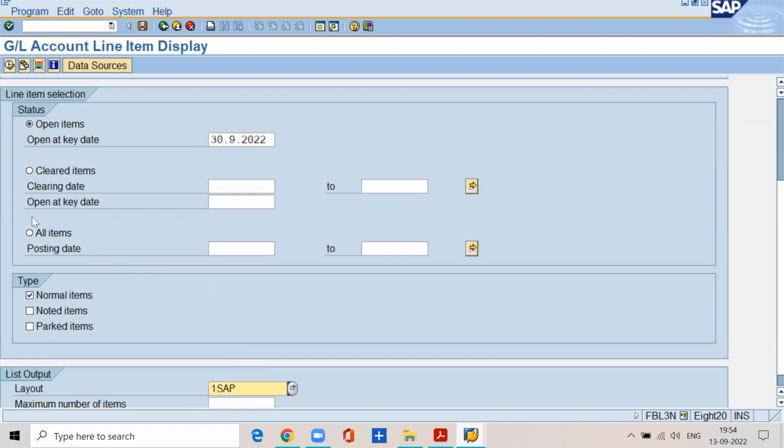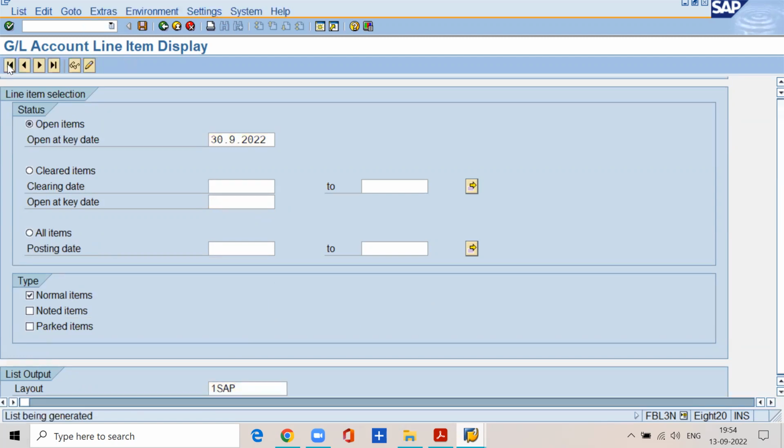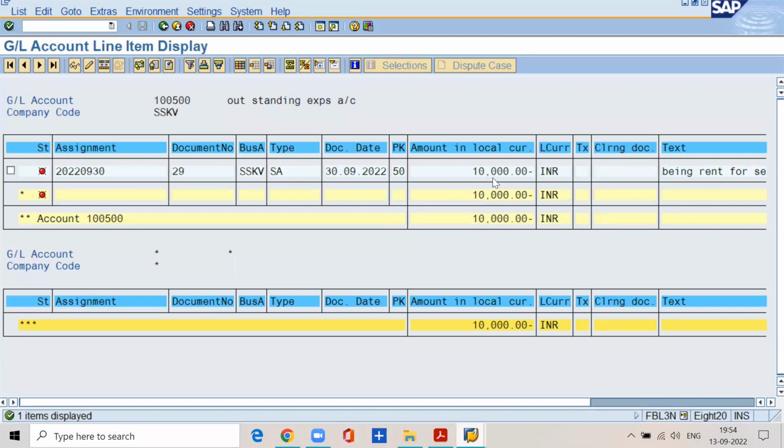Layout is 1SAP. Click on execute. See here, 10,000 is pending for payment. How can you say this is pending for payment? You see the status red color, means open. Open means pending.